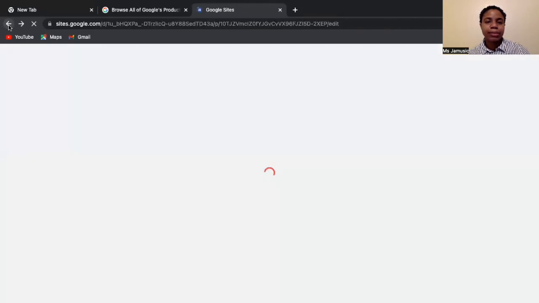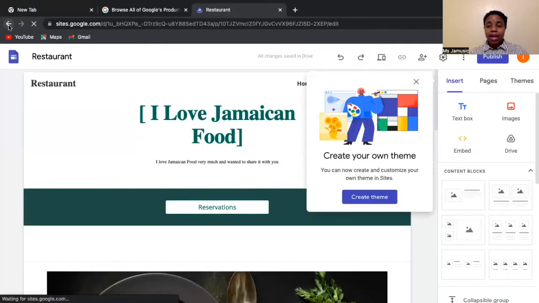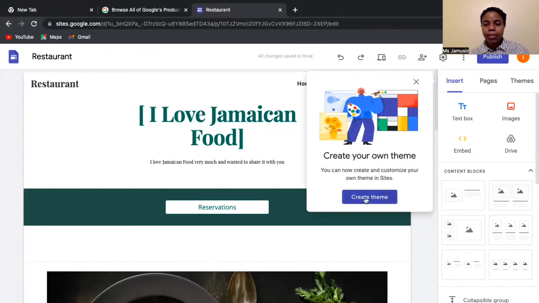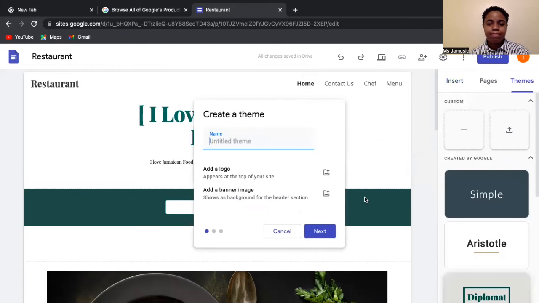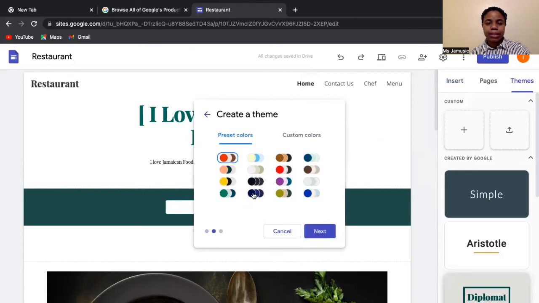Let's go back. Create your own theme. Now, let's click on that, create your own theme, untitled theme. Let's just put Jamaican. And here you can add a logo and you can add a banner image. The Jamaican colors, the colors of the Jamaican flag, black, green, and gold. So I think that's a great theme. So far the theme is okay, you know. Preset colors, custom colors. Let's see if we click on this, what it would look like. Next.